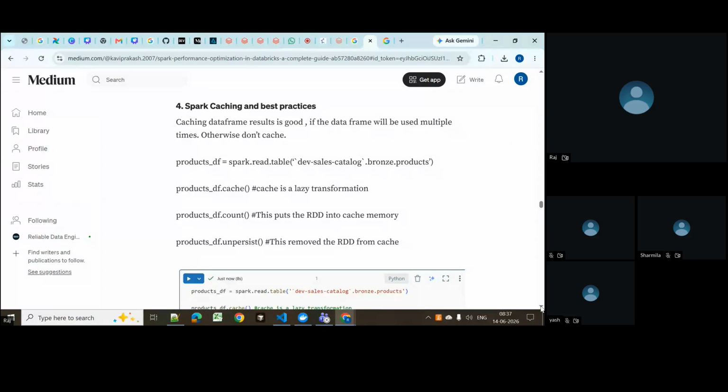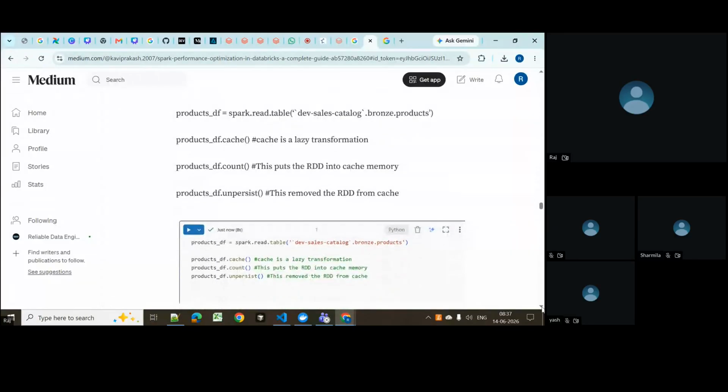Whenever you don't need that data, just unpersist it. Otherwise it will always remain in the cache memory as long as your session is there, because cache memory remains until your job is up and running. So if my product one has been done and I don't need that data after this point, then I can unpersist it so that the cache can be used by other data frames. Correct?